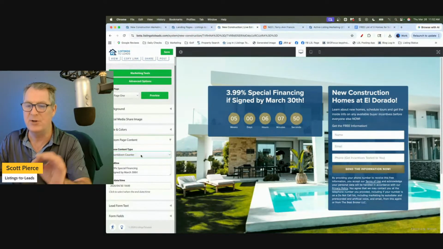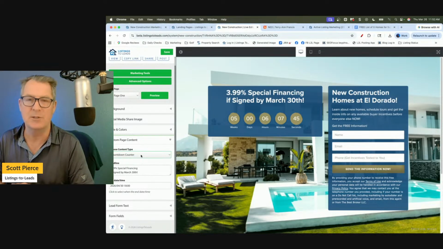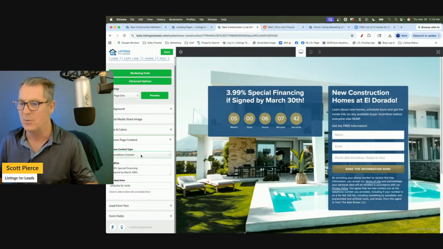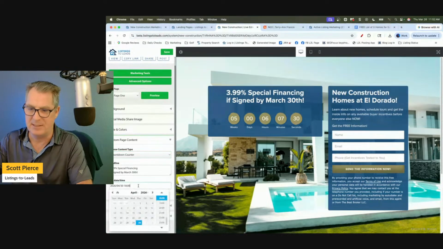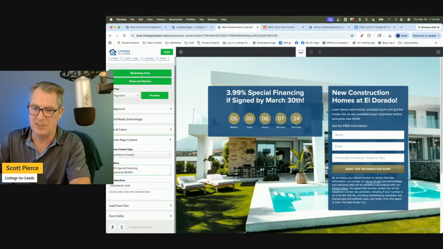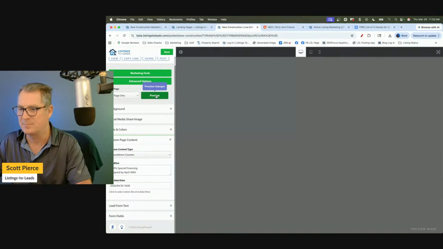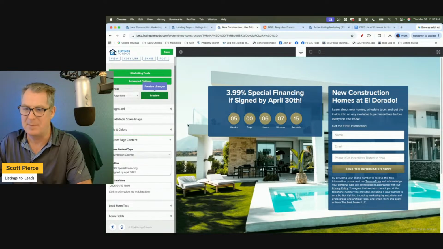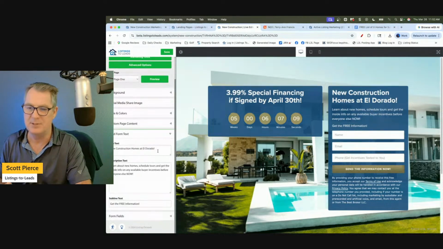And I chose, for new construction, I love the counter because it's counting down, and a lot of new construction will have incentives, and a lot of incentives will have an ending date. And so here you can see I put 3.99% special financing if signed by March 30th. All right. And in fact, I should update that to April. So April 30th. And I'm going to change March to April. Hit preview. And now it says signed by April 30th. So perfect. And then if I want to change the text on the lead form, it's just right here.